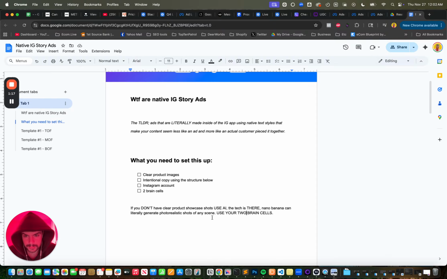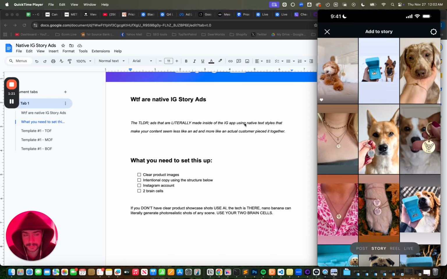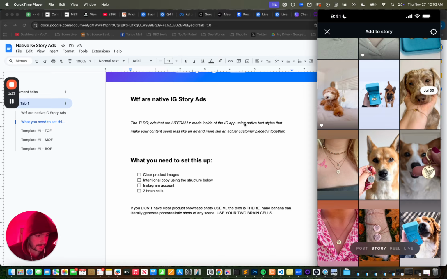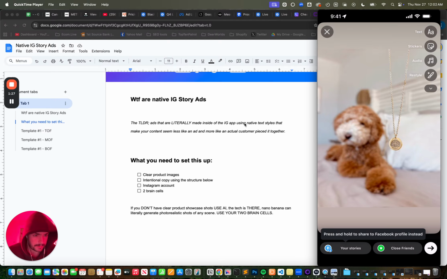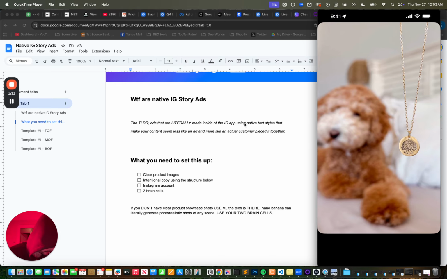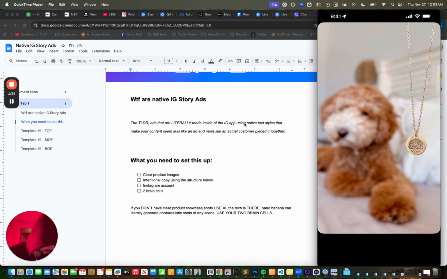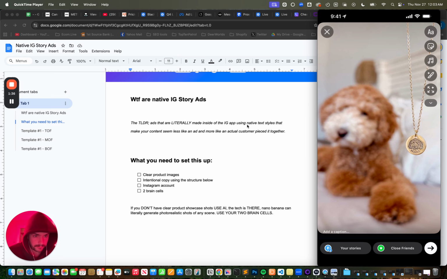Cool. So let's go ahead and start off by first selecting an image that we're going to be utilizing. I'm going to, for this first one, use this image here. I'm going to zoom that in a little bit. And you can see we pretty much have a picture of the product. We have the dog in the background. What are we doing for this text?